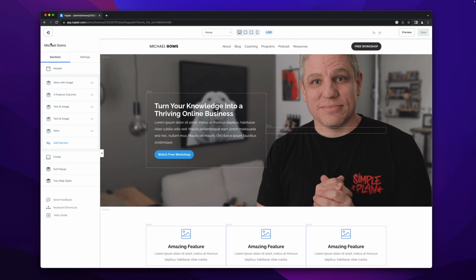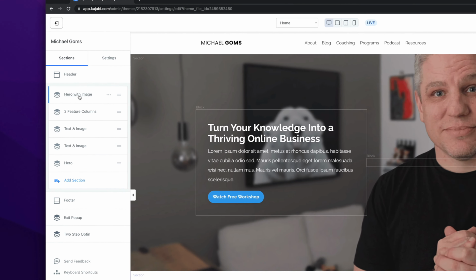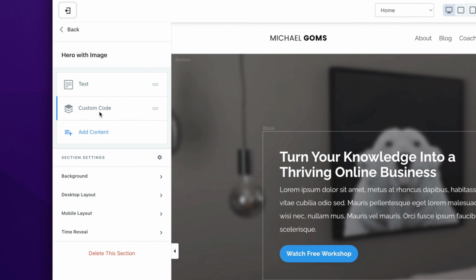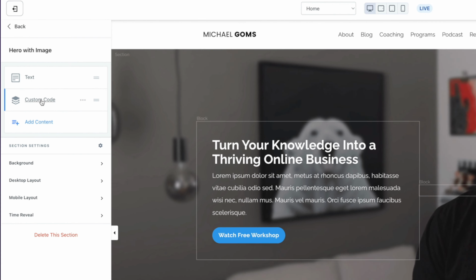Now I'm going to show you the simplest way to change the block width. And there's 2 different ways we can go about doing this. One, on the left-hand side, we can click right here on this section where it says Hero with Image. That's our section. We can click on that. And then you'll see that it's now broken down into, here's block 1, which is our text. And then we have our custom code, which I put over here on the right.